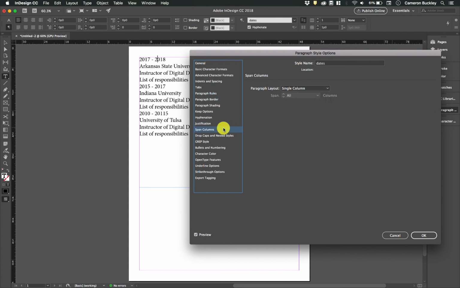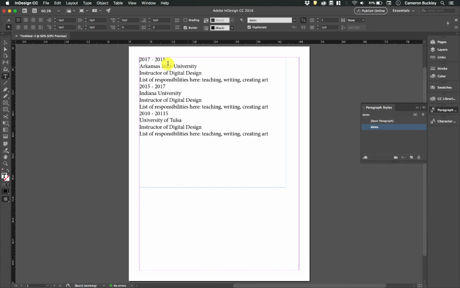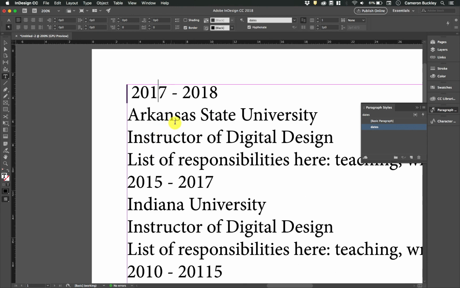In this case, I'm just going to leave most of these the same. The only thing I'm really going to change here is I might add a border, and I'll just have a border on the left-hand side, just to give it something of interest to kind of mark it. Notice there's tons of different options, and I'll just say OK. So now we've applied that dates style here. I'll just zoom in, and you can see it added that little border, which I may want to change later, but that's fine for now.